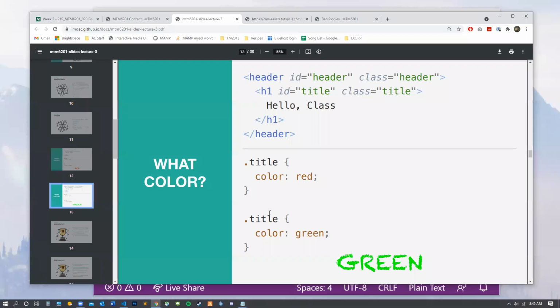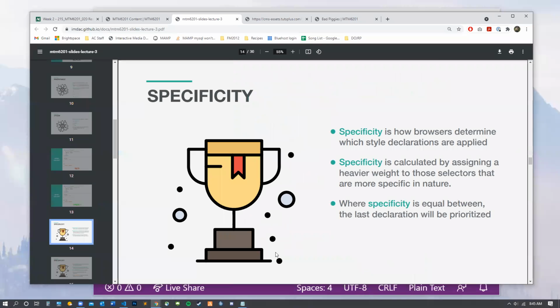It says if they're both the same, it could be H1 dot title, which means the H1 with the class of title, whatever it might be. If they're the same, then it's going to say, okay, refer back to the default setting and whichever one comes after takes precedence. That's the idea of specificity. There is a numeric value for that, but it's really just how we can determine which styles are going to be applied in a certain case, because it can get confusing, right?